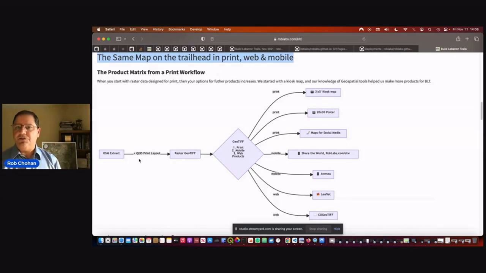Once we get it into QGIS using the print layout, we were able to generate something called a GeoTIFF, and it's raster based. So kind of vector-free printing here, just rasters only. Once we had that GeoTIFF, then that's where it kind of could split out. Once you have a GeoTIFF, you can put it on the cloud easily with cloud-optimized GeoTIFF. You could cut it up for Leaflet. You can put it on Avenza for an offline map. You could make a social media app for Apple, for iMessage. We could produce maps that people could share out for themselves. And of course, as I mentioned, the printing.